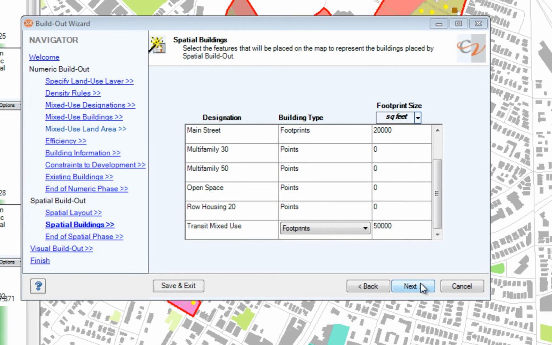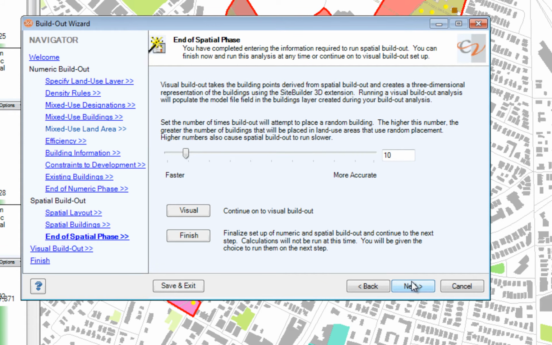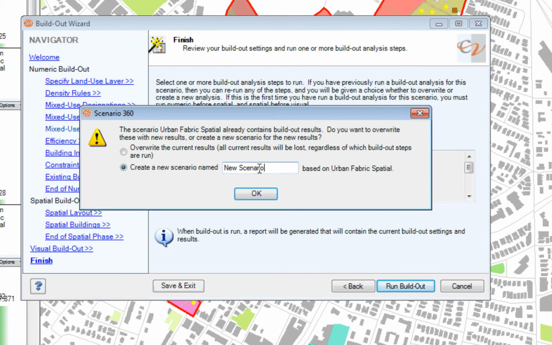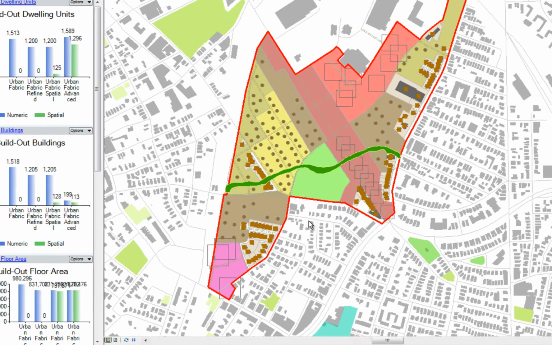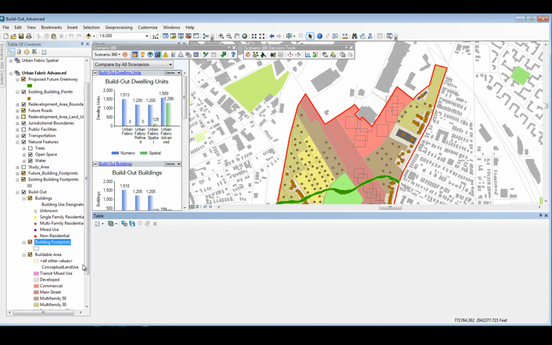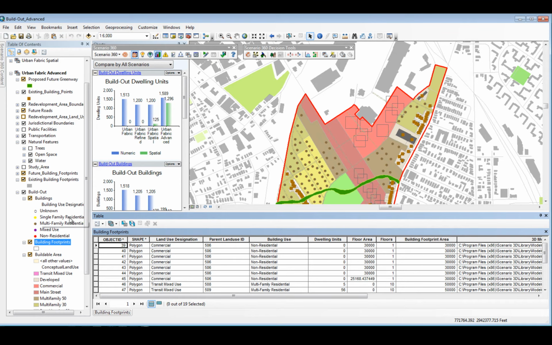I'm now ready to run my advanced options for Buildout. I'll click Next and then Finish. I can select all 3 phases to run, since I've input everything between this session and previous sessions. I'll again choose to create a new scenario called Urban Fabric Advanced, so we can compare the advanced results. You'll see now that I have squares on the map for my spatial buildings. In the table of contents, these features exist in my Buildout grouping, Building Footprints layer.